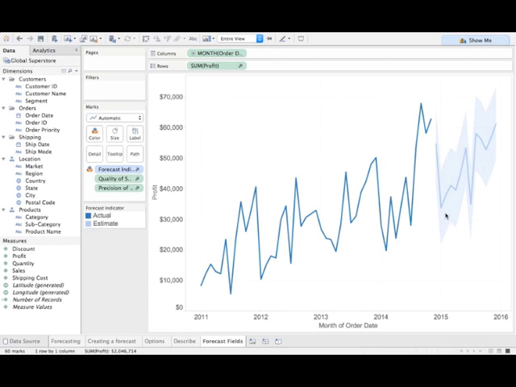and now we can hover over the forecast and we will be presented with a plus and minus that indicates the size of the prediction interval, which is based on the confidence that we've used. In this case, we use 95%.